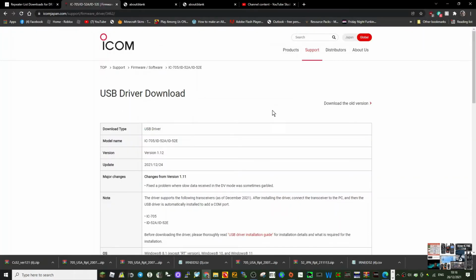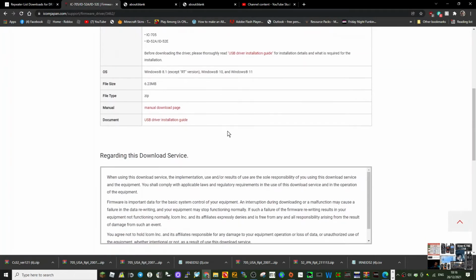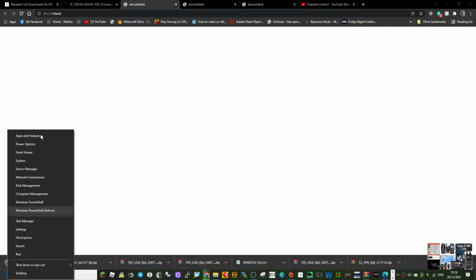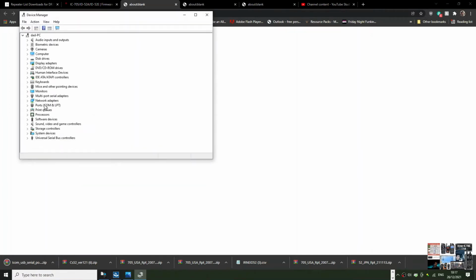Here's the link for the USB driver for the ICOM ID-52, and we'll just click here. Go to the bottom, download, and then the USB serial port driver will load. I'll just show you what it looks like when you're connected while it's doing that. Mine is connected. It looks like this, USB 52 serial port and USB port.